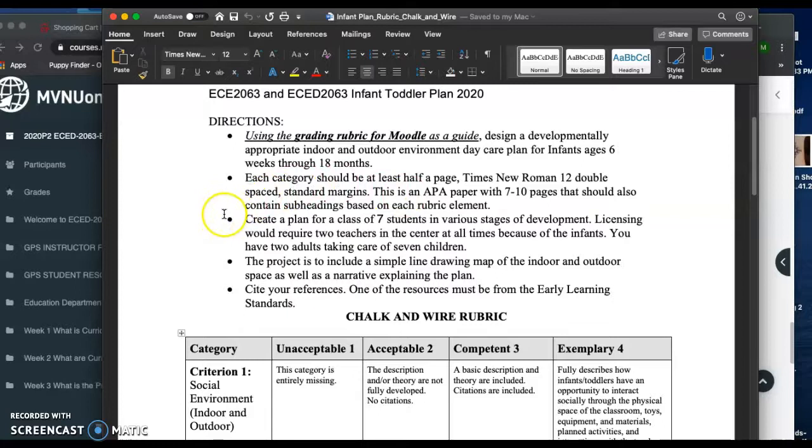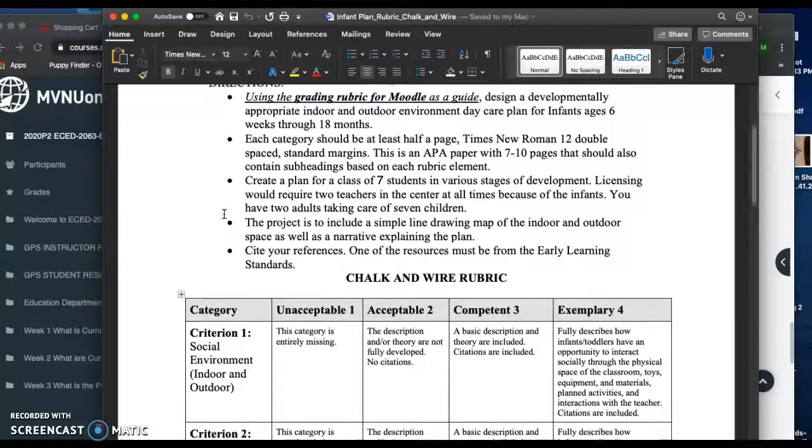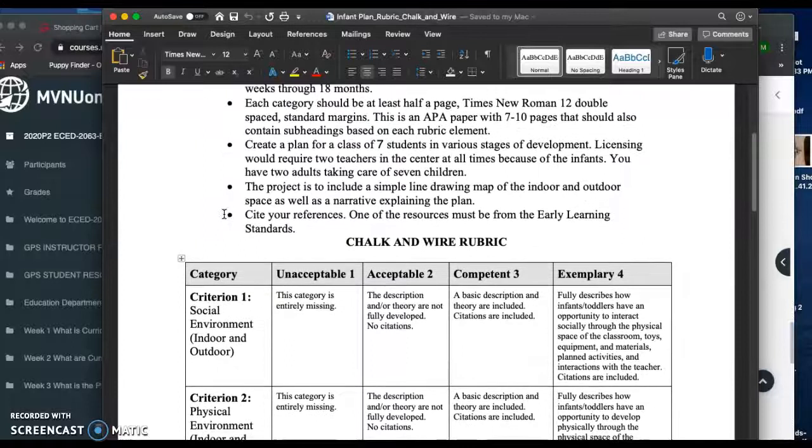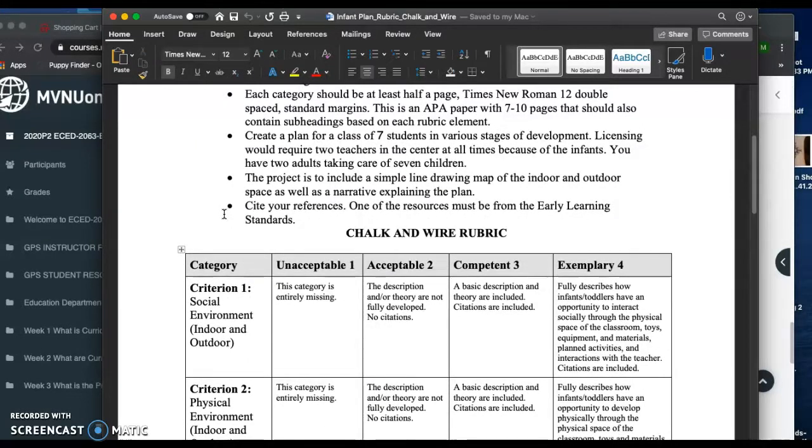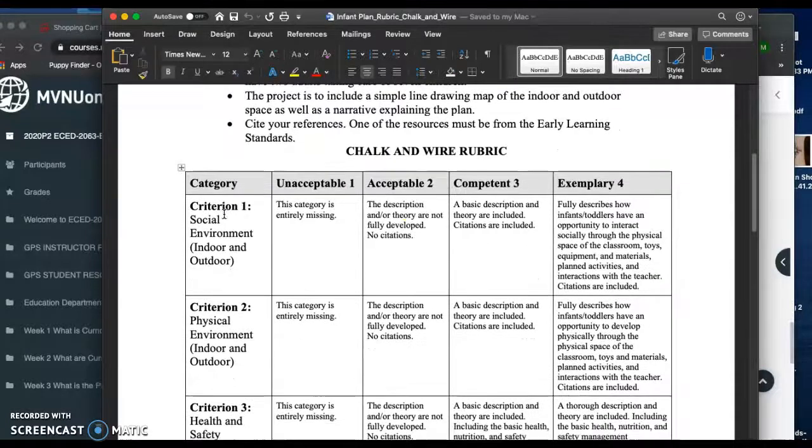Create a plan for the class of 7 students in various stages of development. Licensing would require 2 teachers in the center at all times because of the infants. You have 2 adults taking care of 7 children. The project is to include a simple line drawing map of the indoor and outdoor space, as well as a narrative explaining the plan. You need to cite your references if you want to score anything above acceptable.